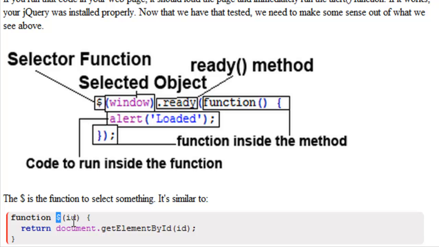We just use the $. There's more to it, and we will touch on selectors soon enough, but for now, this is what you need to know. Next, we have the window. Window is the selected object. So the window part is just like writing document.getElementById window. Then we have our ready method. So we have .ready, and it's a method because it's after the selected object.